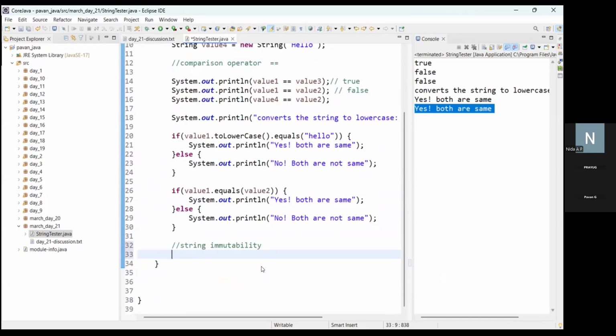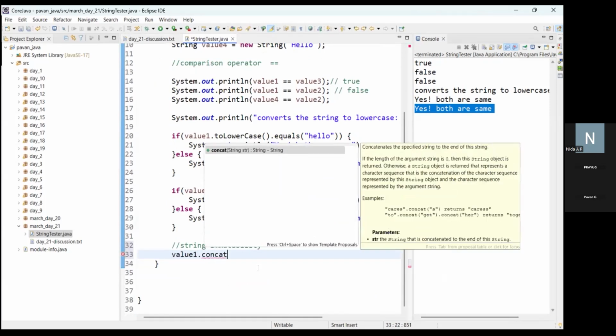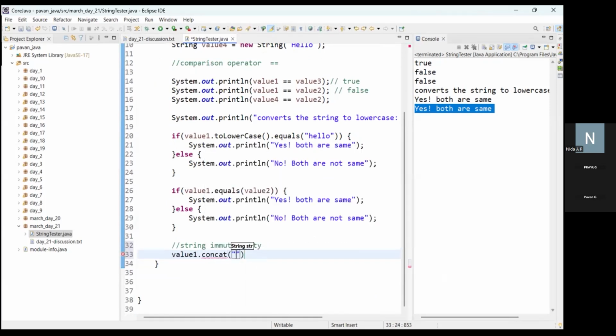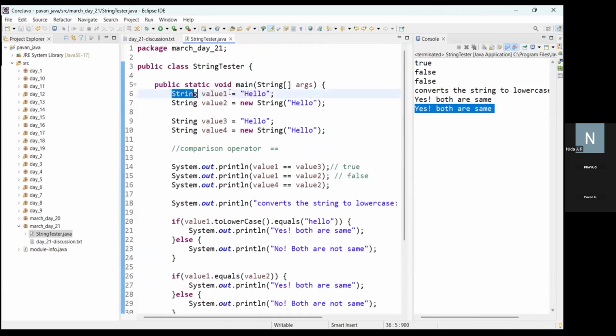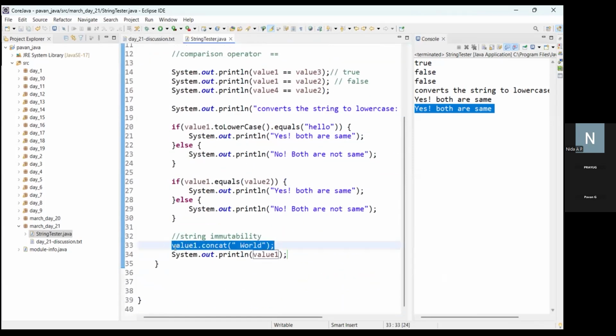Coming over here, let me say I have this hello, I have the value 1 as hello. Now let's say value 1 dot concat, I'm going to concat world. Now let me see value 1. So what I'm doing, I have a string 1 as hello, and here I'm concatenating. Concatenate means joining the string, so hello world. Now let's print and see, hello world.